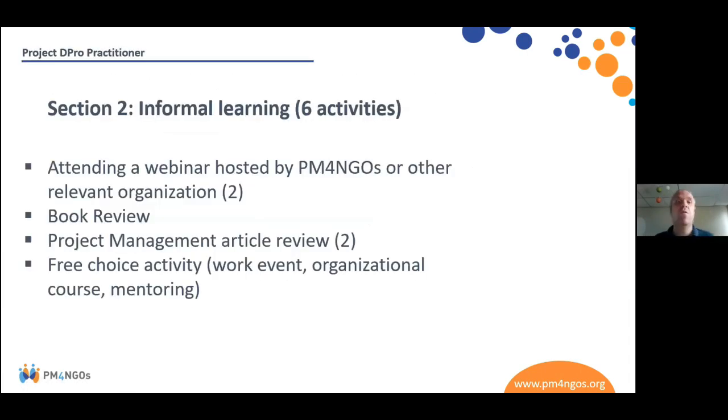Okay, so now if we move on to the informal learning activities, you will see that there are six. The first two are to attend a relevant webinar. There are a number of webinars hosted by PM4NGOs, either on the DPro Plus website or on the main PM4NGOs website. You can identify and attend two of those, or you can attend webinars from another relevant organization to do with project management or in the development sector. That's left a little bit open for candidates to decide. But two webinars is the first criteria.